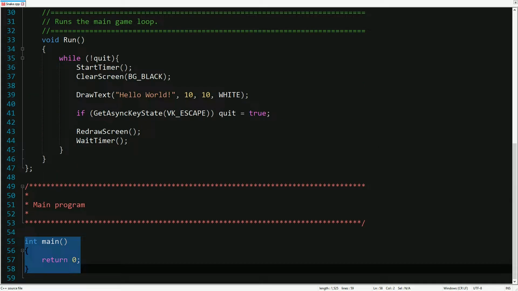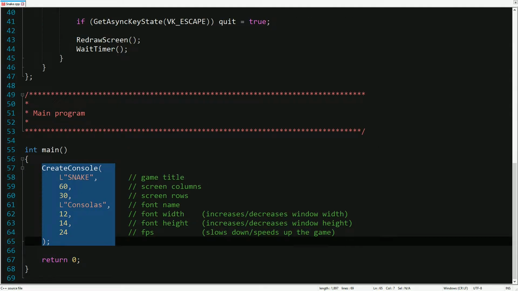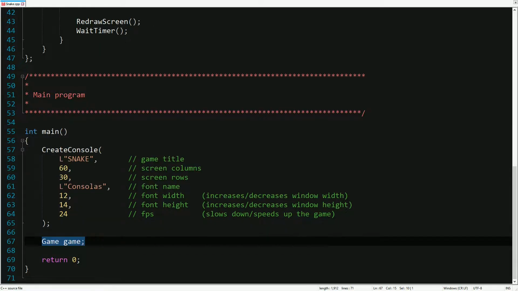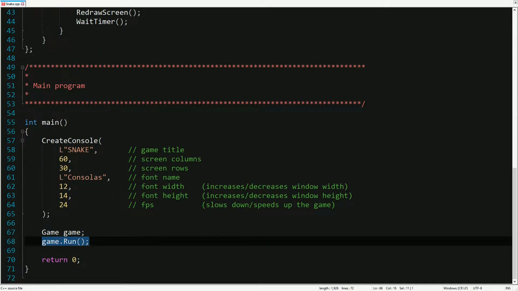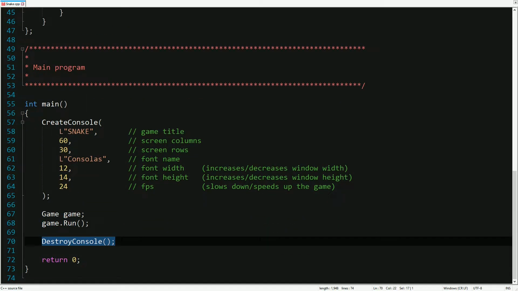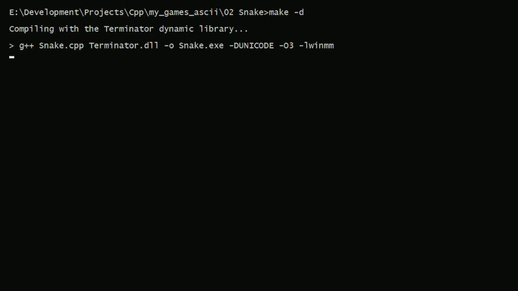Add the main program function. Create a new console window. Create a new game instance, and then run the main loop. Destroy the console when exiting the game. Let's compile, using the Terminator dynamic library. If everything is okay, we should get a hello world message. Oh nice! Press the escape key to exit.